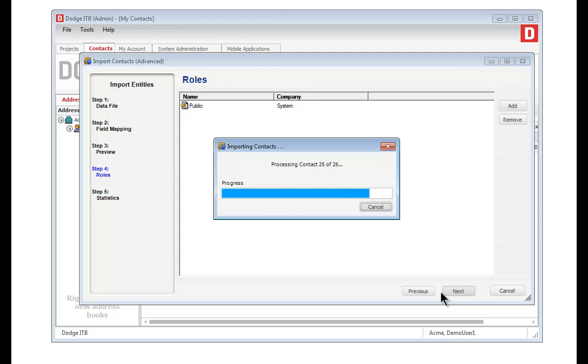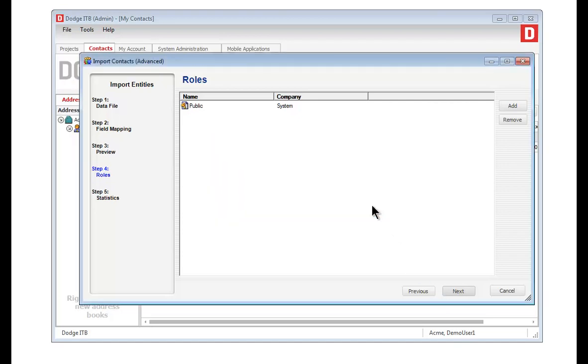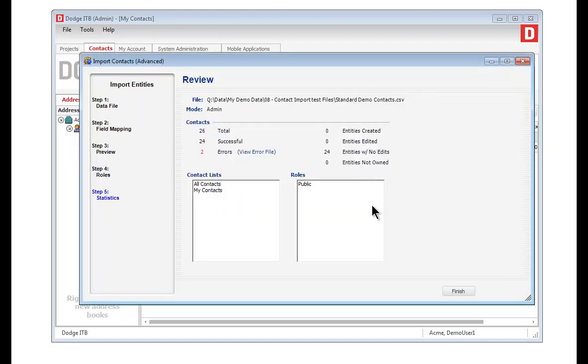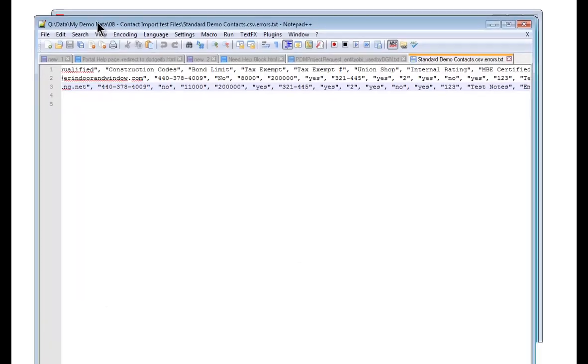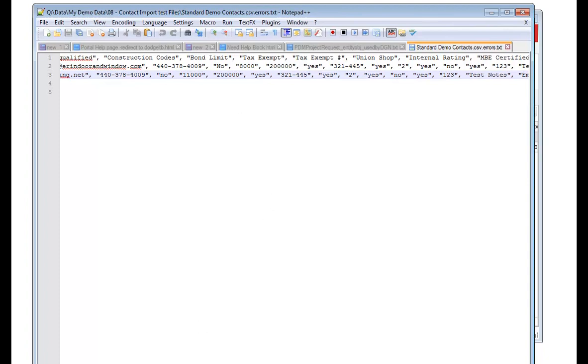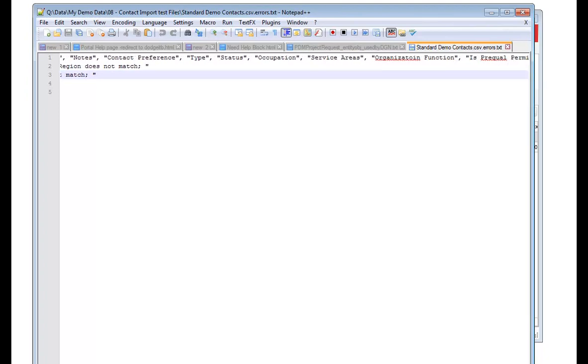When the import is completed, the system will display a summary of the contacts that have been imported. If there are any errors, you can click on the View Error File link to see a list of all the contacts that contain errors and the reasons for that error.